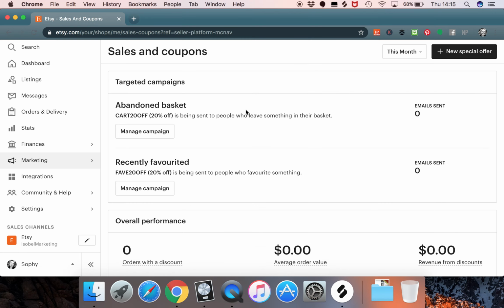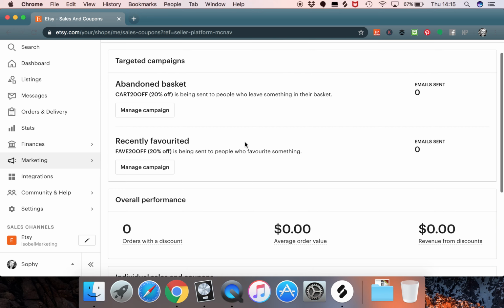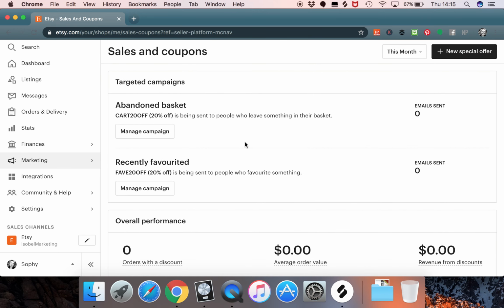Bear in mind that these percentages off don't work if you're running a sale on your whole shop. They'll only work if you're not running a sale, or they'll only work on the items that aren't in your sale. So that's quite important to remember.